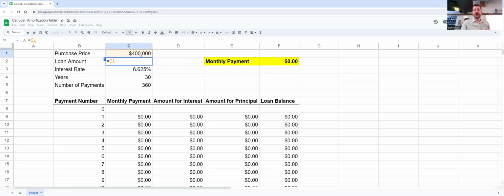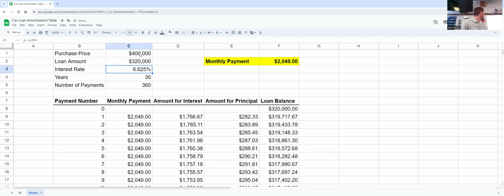So 400,000 times 0.8, you got it, times 0.8. Okay, so we're gonna do that. So that's a $320,000 loan. And you can see everything automatically updates. It gives us a monthly payment of $2,049. And then you can see we've got our amortization table right here.